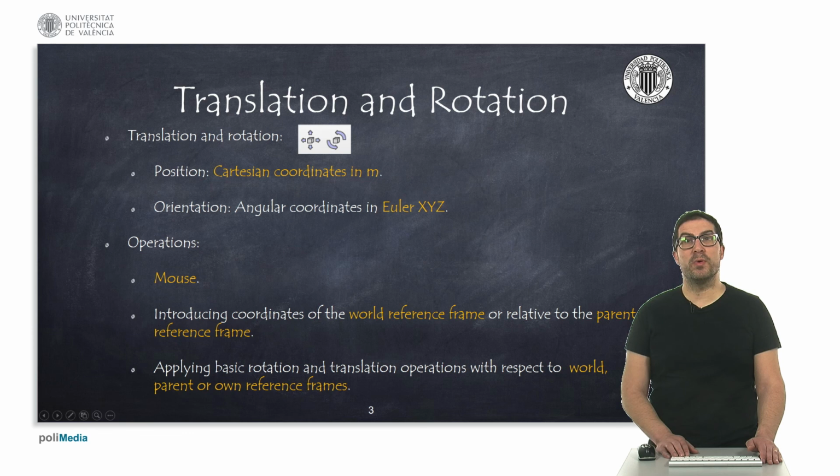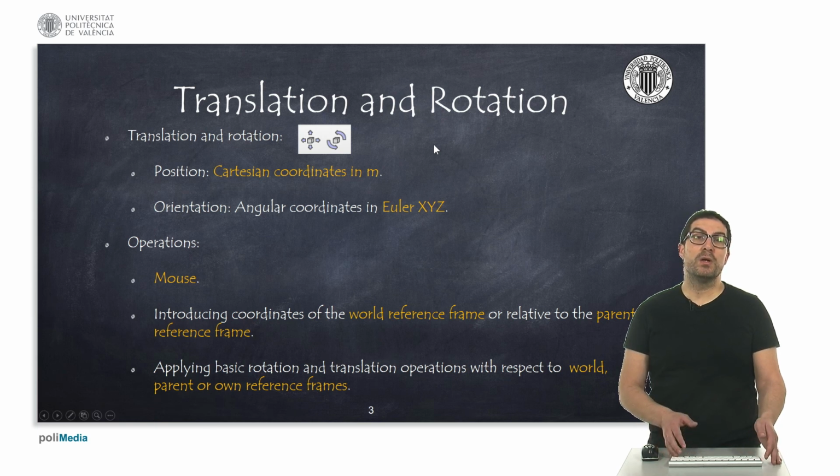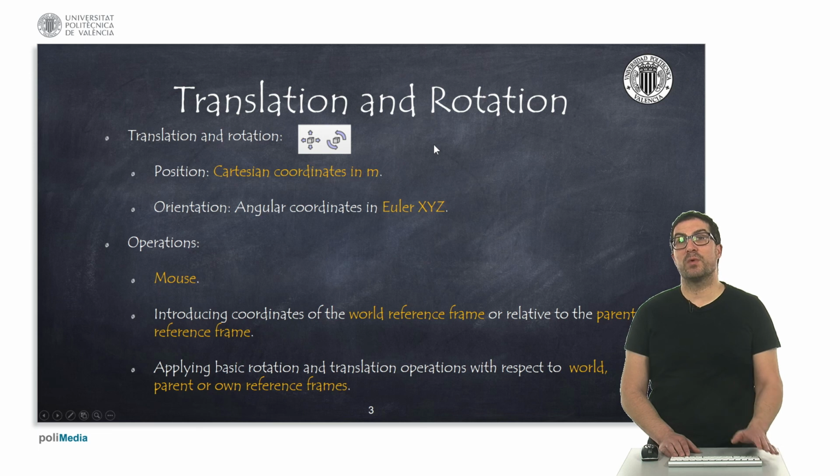We can apply these operations by clicking on these icons to access the translation or rotation dialog box. We can move objects with the mouse or manually enter the coordinates with respect to the world reference frame, or the coordinates relative to an object that is hierarchically superior to that object, that is the parent. Finally, we can also perform basic translation and rotation operations relative to the world, parent, or even its own reference frame.